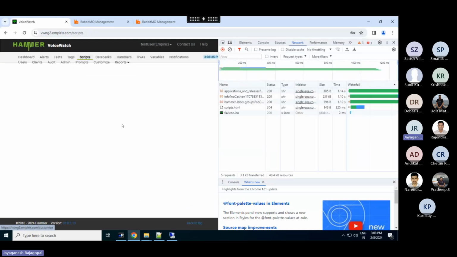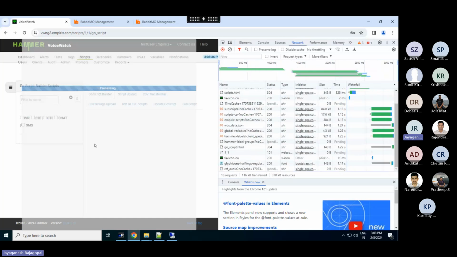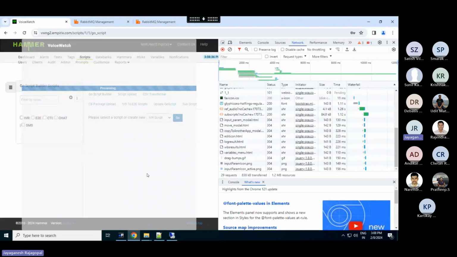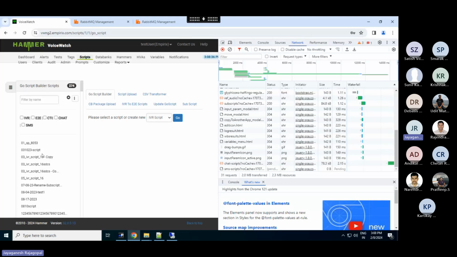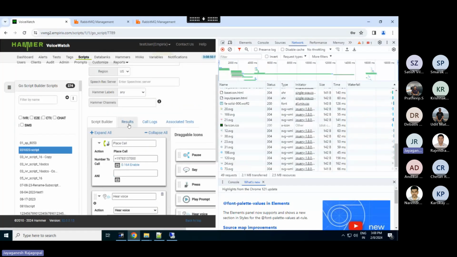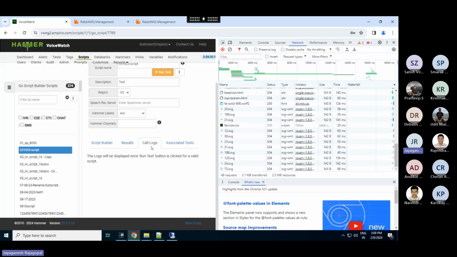For a script page, if you are executing a particular script, you can see the live logs and live metrics right away here. That is part of WebSocket communication. If you try to run a script, here you would have the result and logs displayed. That is also part of WebSocket communication. And then Hammer.